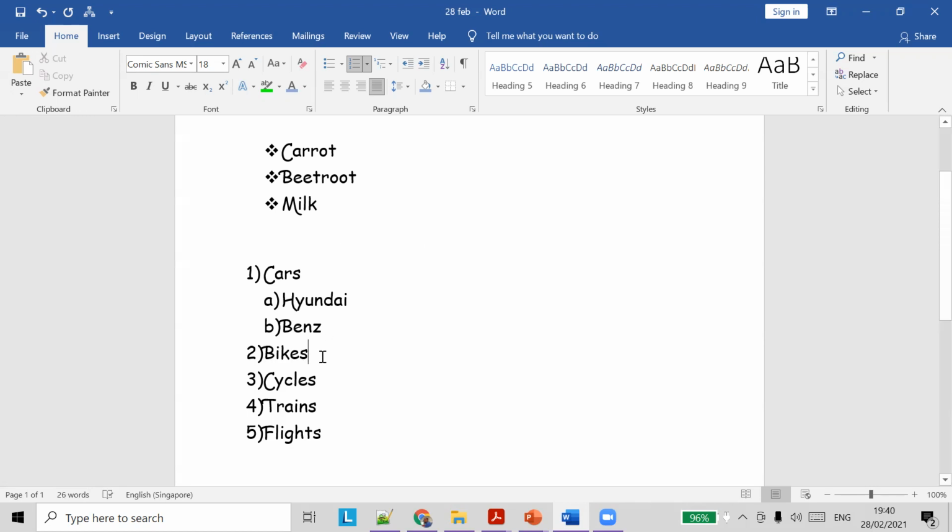You enter here and click tab. You can see a sublist is being created. So this is the main list. Cars is a main list, and under that we have different types of cars.